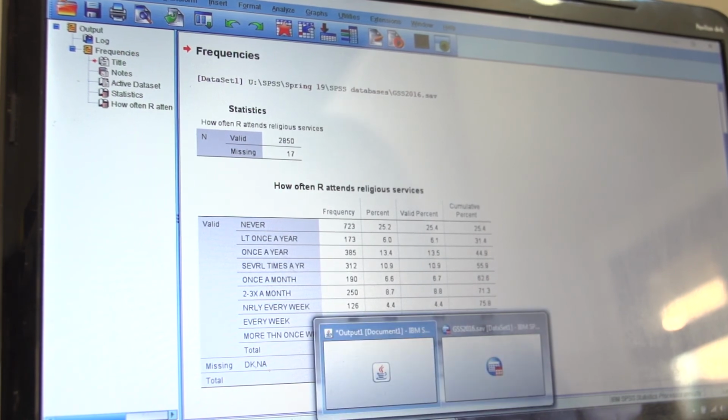For the rest of it, make sure you're connected to the university, connected to the remote access. Make sure your U drive has that GSS 2016, and then just follow the directions in the syllabus. I have a step-by-step on how to do everything.